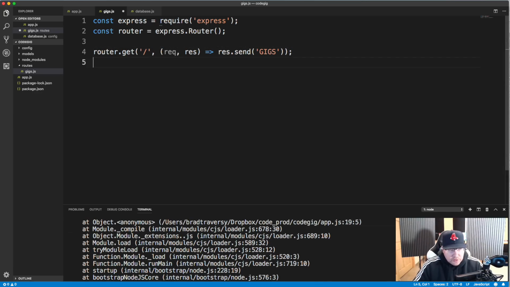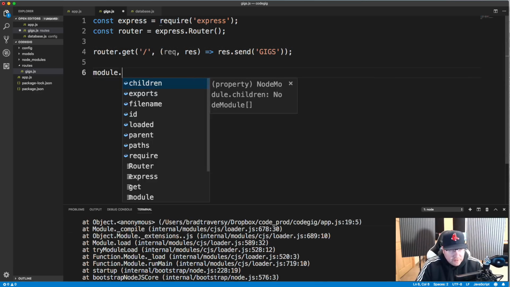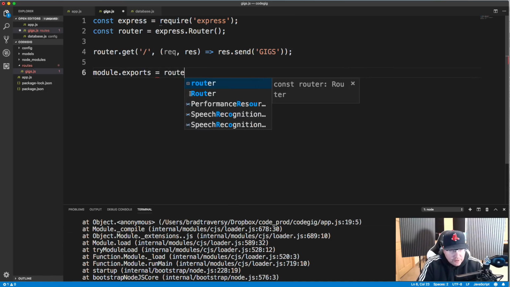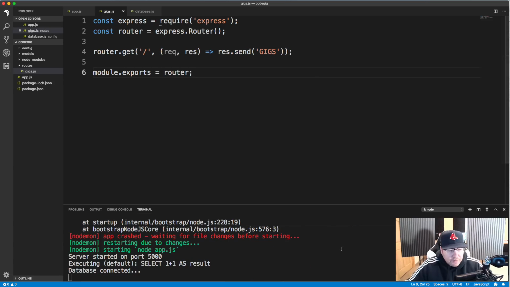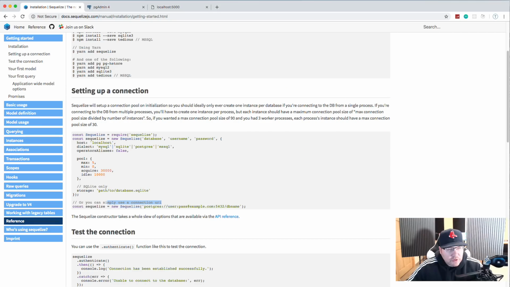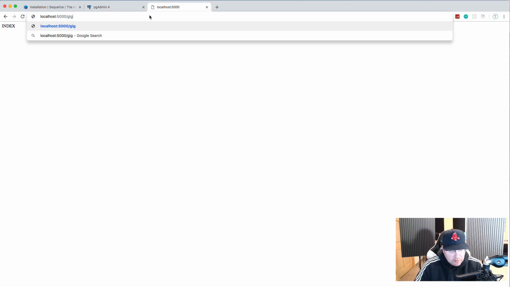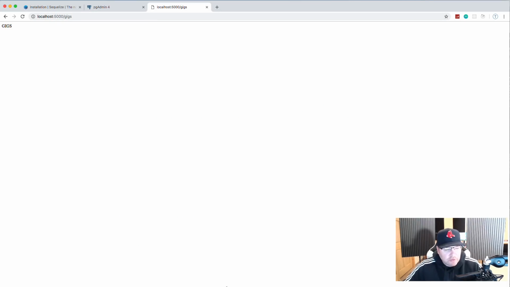Oh, I forgot to export it. I always do that. So let's say module.exports equals router. Okay, so now everything looks good. Let's go to our browser and let's go to /gigs. Okay, so we know that that's working good.